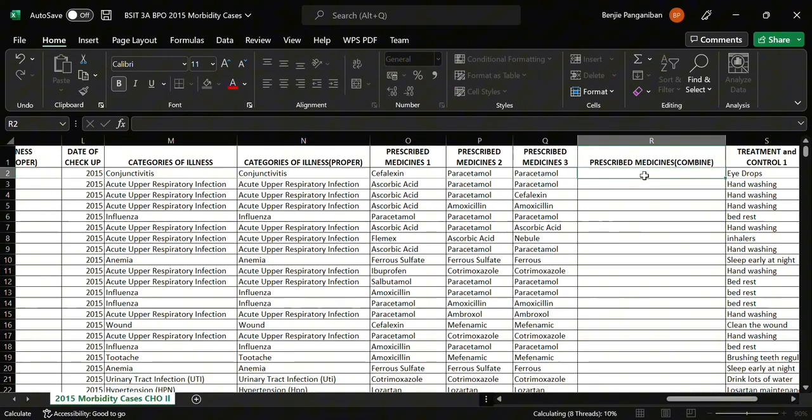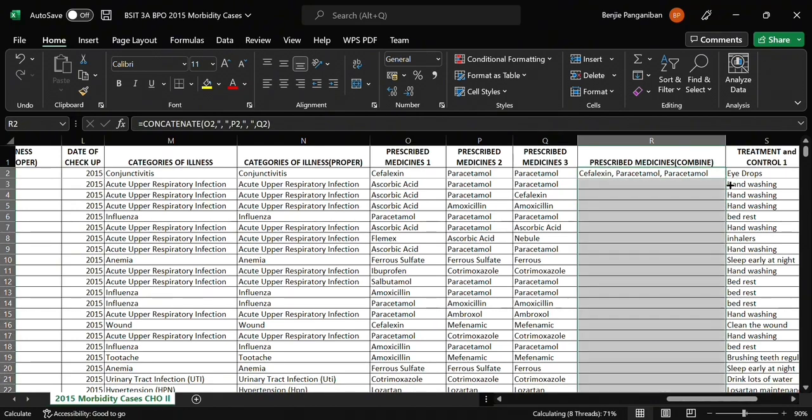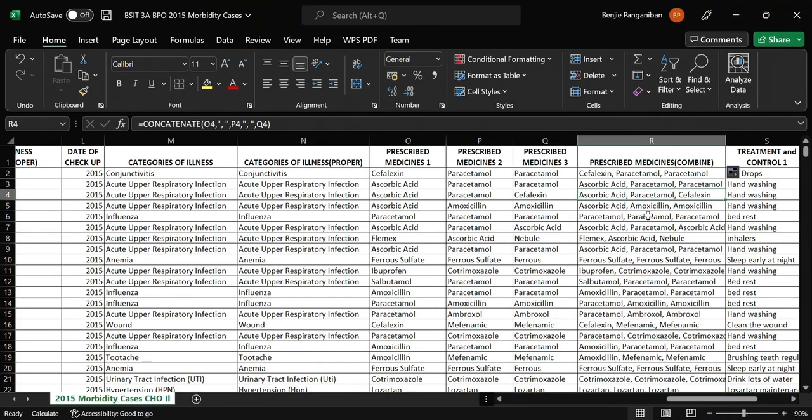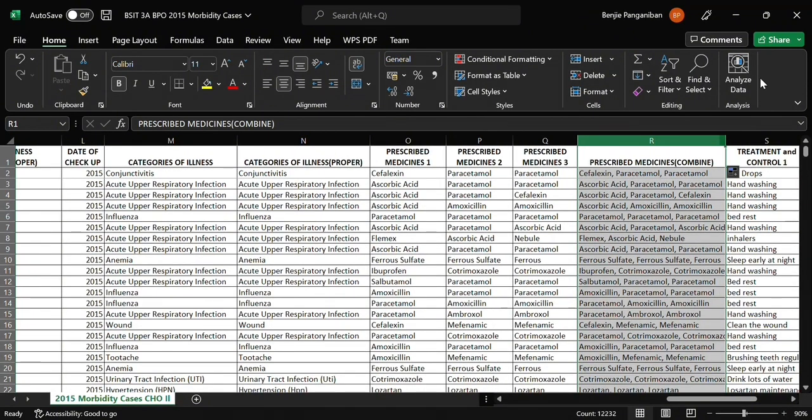In R2, we will need the formula equal sign, concatenate, click the O2, P2, and Q2 and press enter. Point at the bottom right until the pointer changes to a black sign and double click to fill. These are now the prescribed medicine combined.